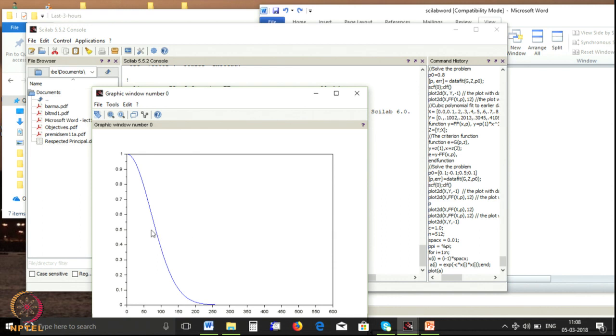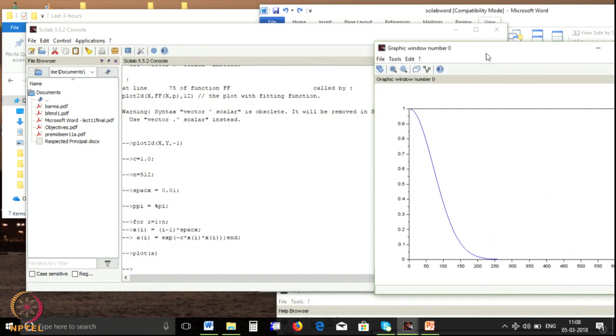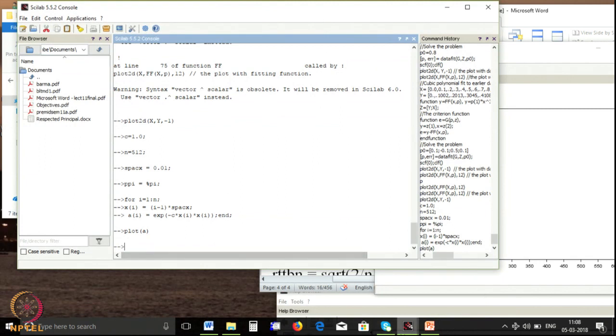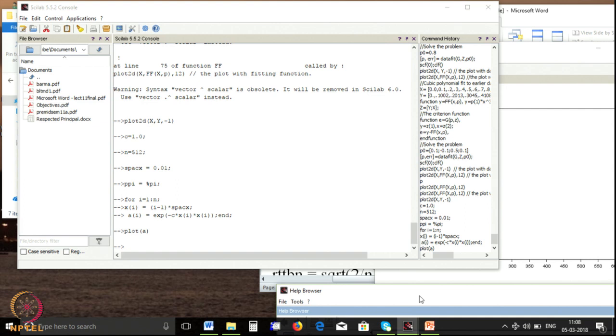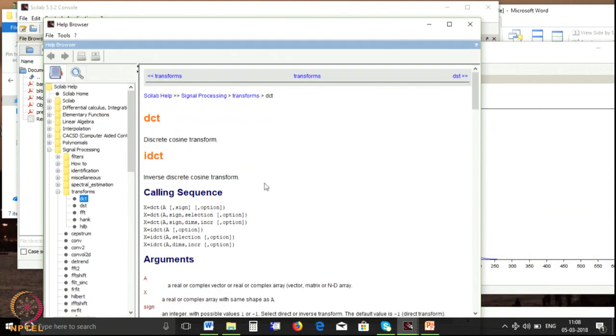Now, I want to take the Fourier transform of this. Okay. So, if I want to take a discrete cosine transform, I need to know what is my discrete cosine transform. So, how will I find out? One way would be to go to the help file. Remember Scilab, one great thing in Scilab is it gives you a help browser. So, this is a help browser. I just typed help in Scilab.